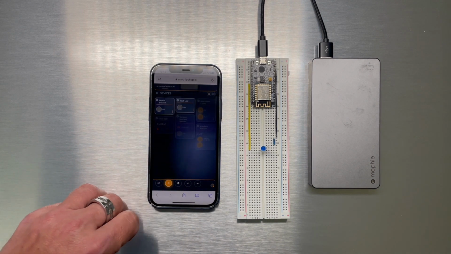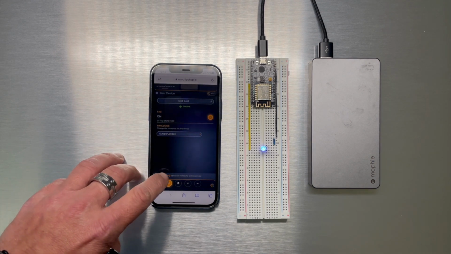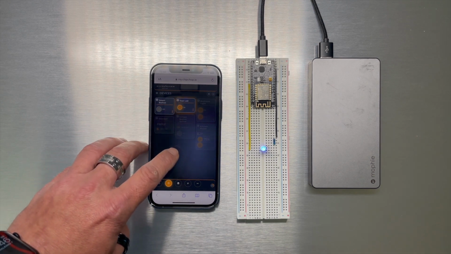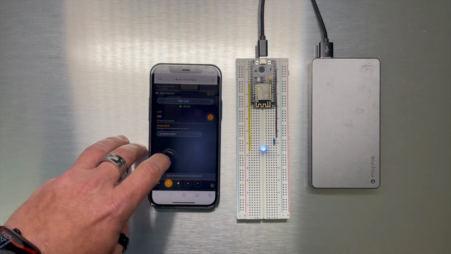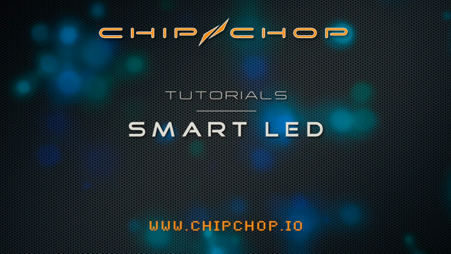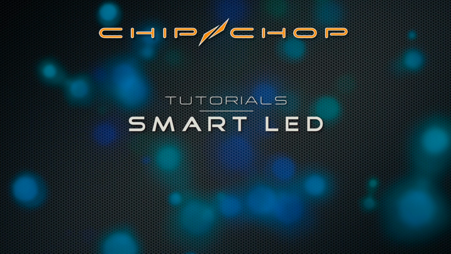This will work anywhere in the world as long as you have Wi-Fi. So you can put that LED on a different continent, and you can be on a completely different continent. And this is the speed of how quickly things happen. I hope you have enjoyed that, and good luck creating your first smart LED.